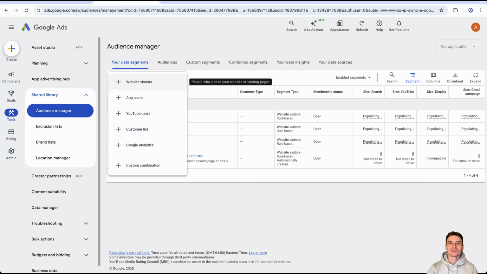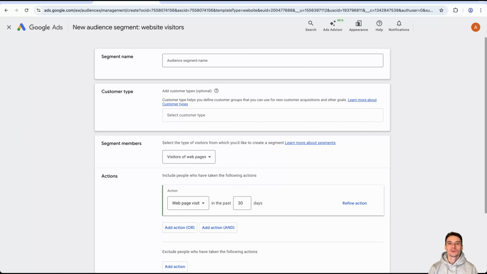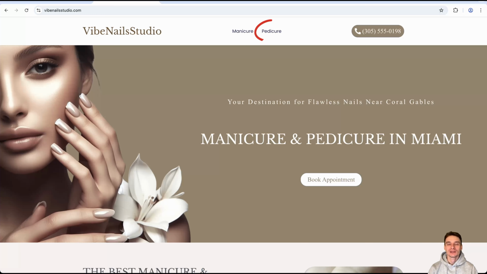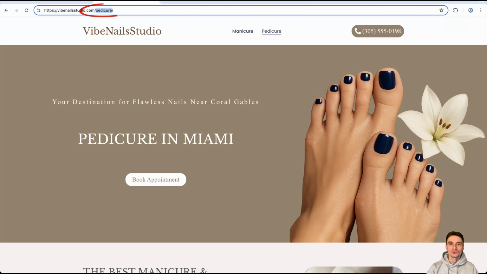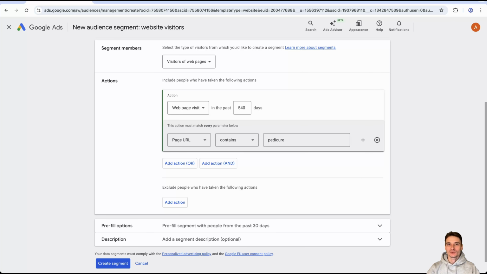Let's create one more. Again, plus sign, website visitors. This one will be pedicure. Also 540 days. Click Refine Action. I go to the site, select pedicure, copy the page URL, paste it, and look, like I said, as an example, pedicure. But now I'll put a slash at both the beginning and the end. That means people from pages like spa pedicure, pedicure designs, or anything else won't get included. I'll be collecting people only from this exact page.